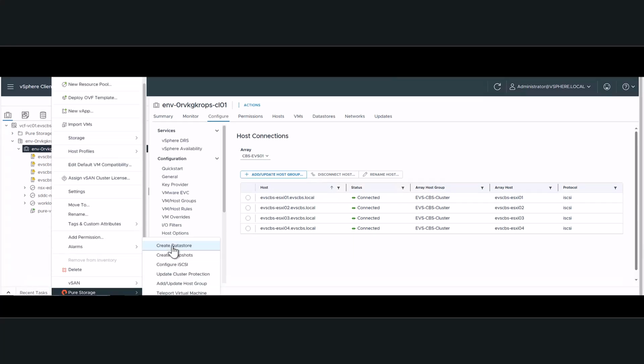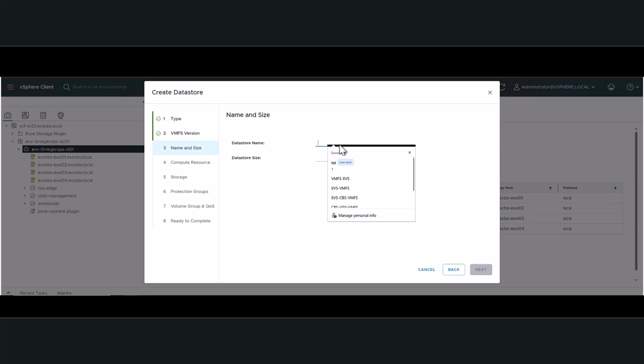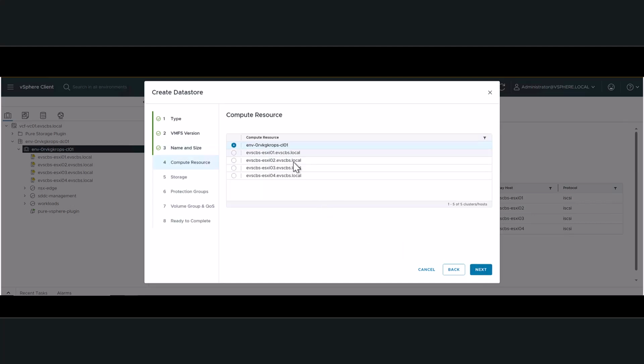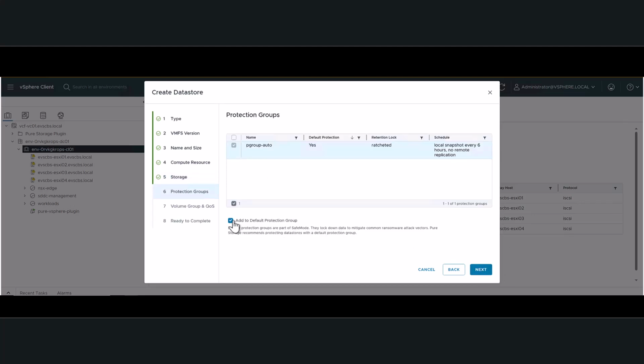Now we go back to Pure Storage. We create our data store, and now we can create a VMFS volume via the Pure Storage vSphere plugin. We'll just give this one the name EVS VMFS, make it 20 terabytes in size. We'll connect it up to this host group. This is our CBS array that we want to utilize.